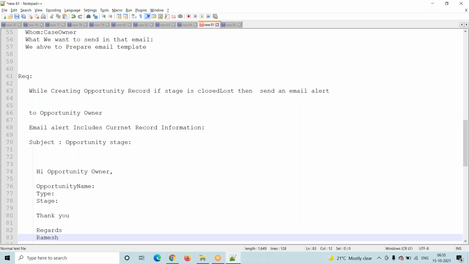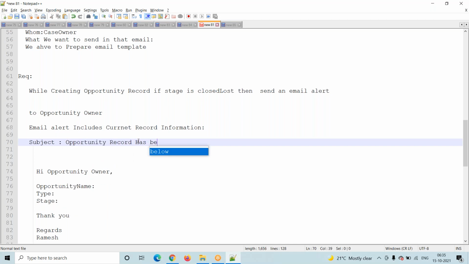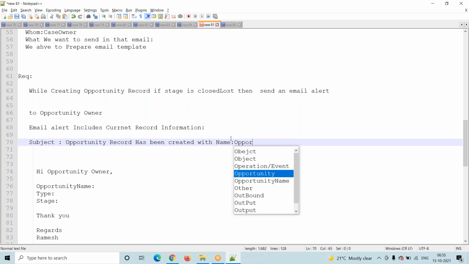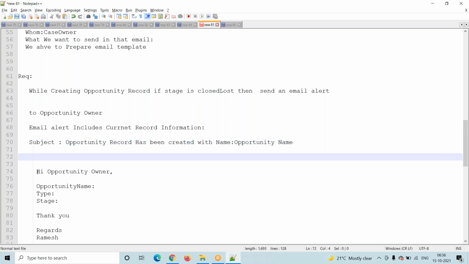While sending an email we have to include the subject line. My subject line I am changing to: Opportunity record has been created with name, and here we have to add the current record's opportunity name. Suppose you are creating one opportunity, that opportunity name and details we have to include in the mail. Here we have to include the current opportunity record information in the email template.